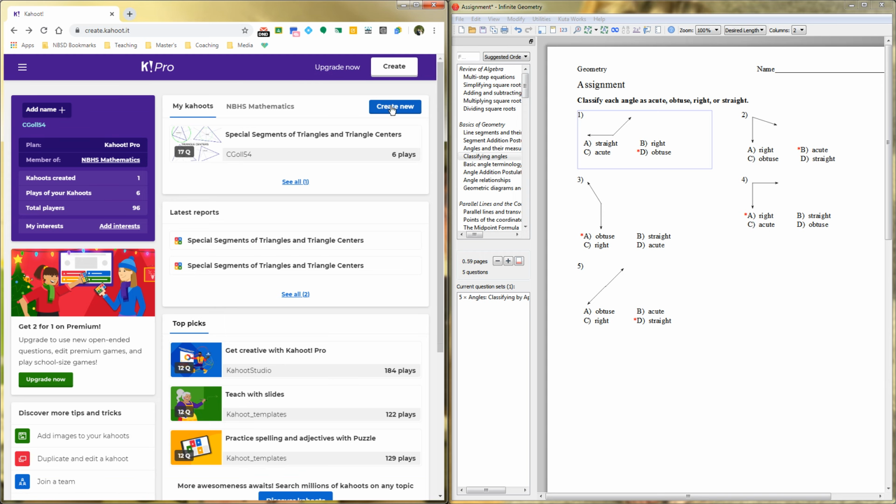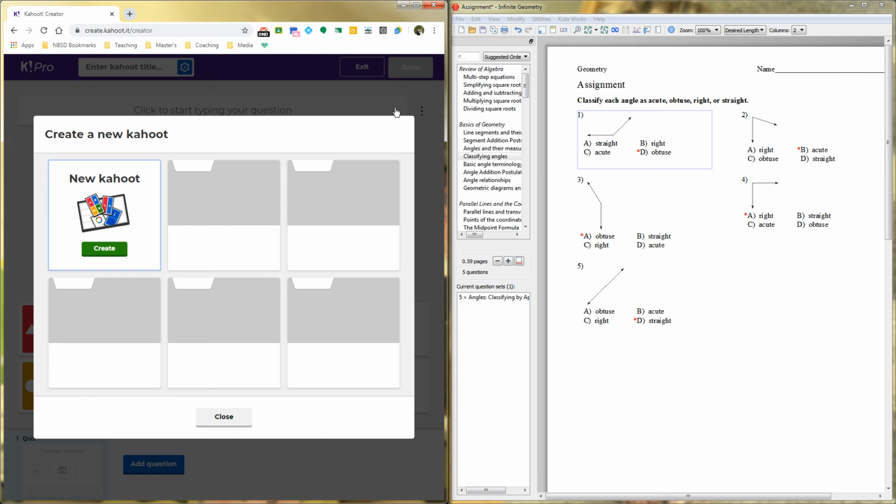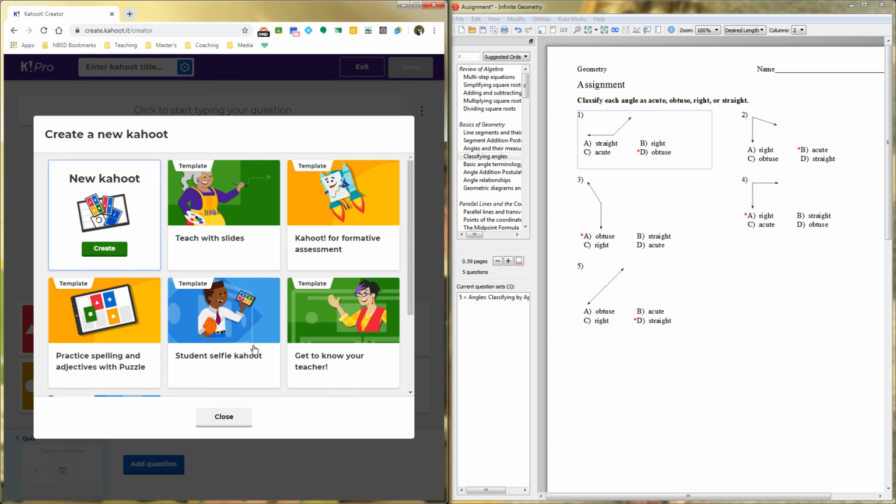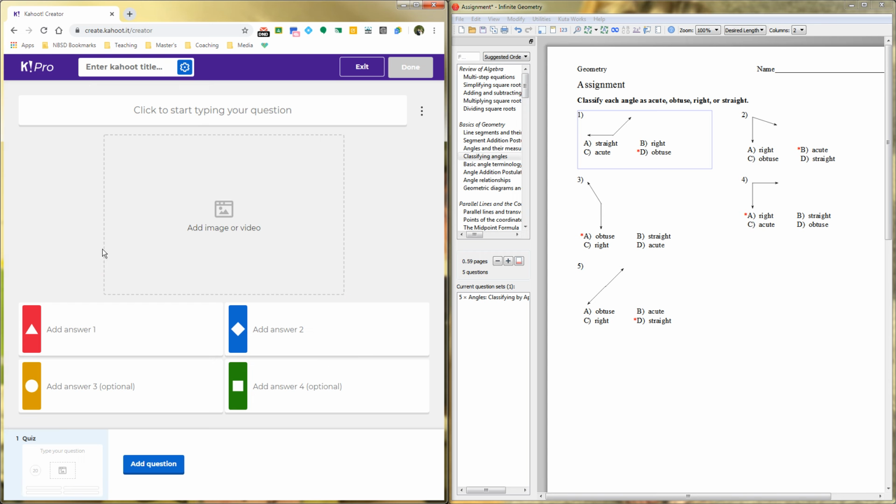But what we want to talk about doing today is creating a new Kahoot. So this is sort of your dashboard as a teacher, kind of where everything is. And we want to create new. There are some templates, but most of the time we just want to pick the blank Kahoot.